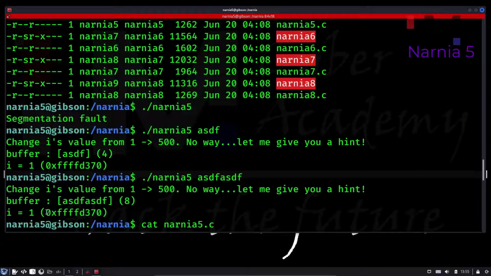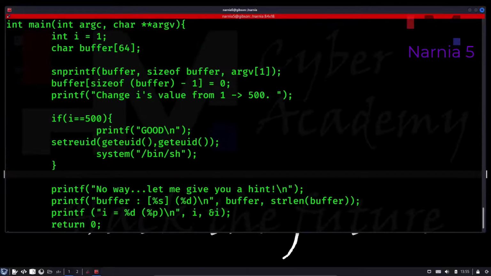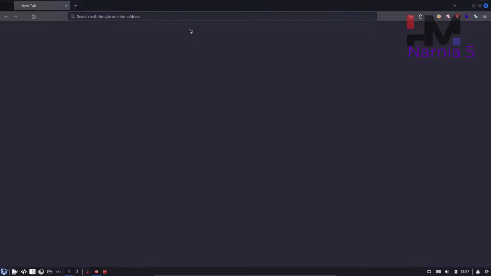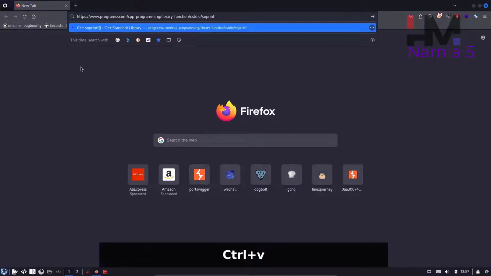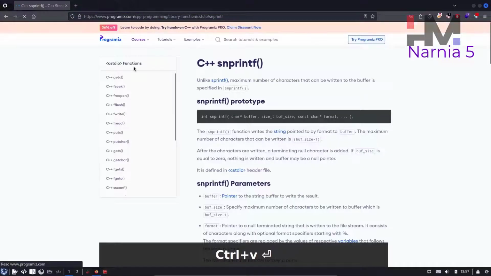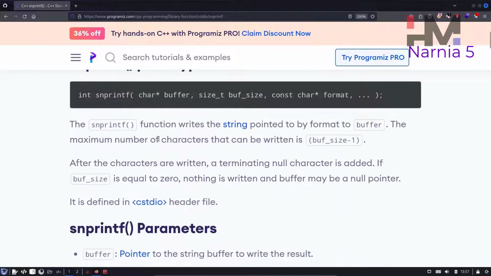Okay, so we can use this to change the value of i. Once we have understood the code, let's see what snprintf can do. If you Google for snprintf, one of the links is this program. In this one, they have explained what snprintf can do. This function writes the string pointed to by format to the buffer. So whatever format we specify is going to be inside this buffer.